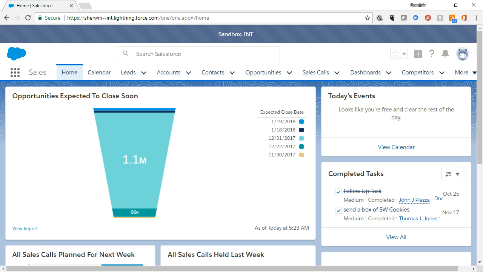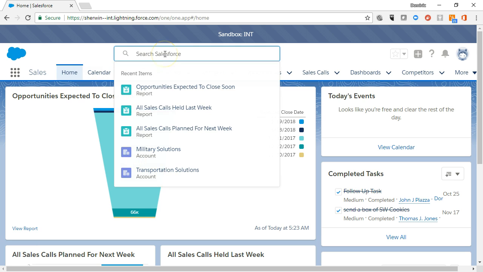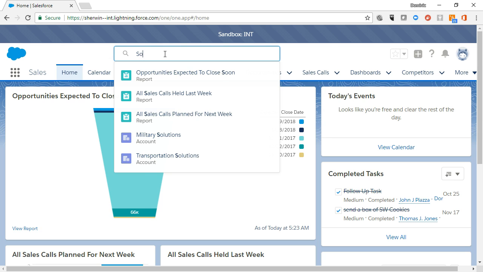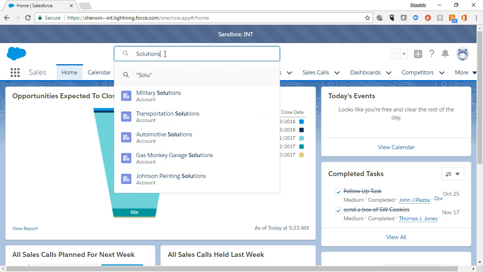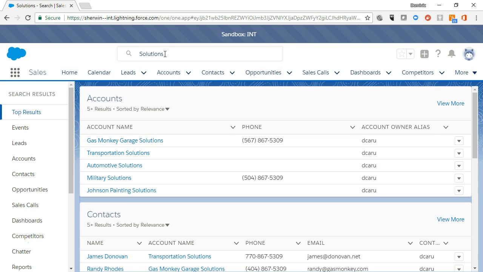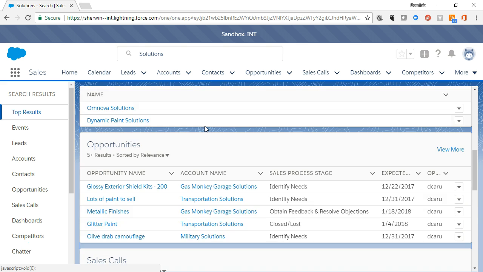We'll use global search to find the opportunity we're working on. Simply click Search Salesforce and enter the name of the account record you're looking for. We will enter Solutions. As you can see, the top results will show a summary of the most recent records that match your search criteria in each Salesforce object, such as accounts, contacts, and opportunities.